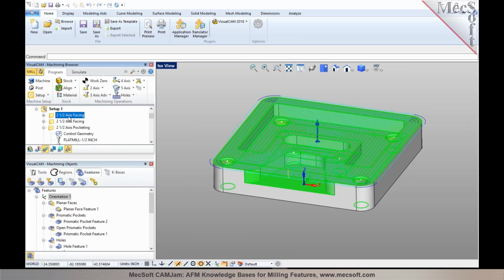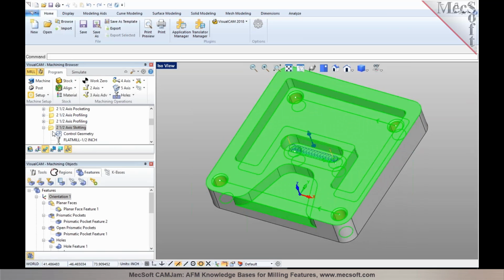So you have two operations, one for the planar face, one for the open prismatic pocket. You have a pocket operation generated for the closed prismatic pocket, a profile operation for the planar face, for the open and closed prismatic pockets. You have a slotting operation programmed for the slot features, and you have a chamfer operation for the chamfers that are identified on this part.